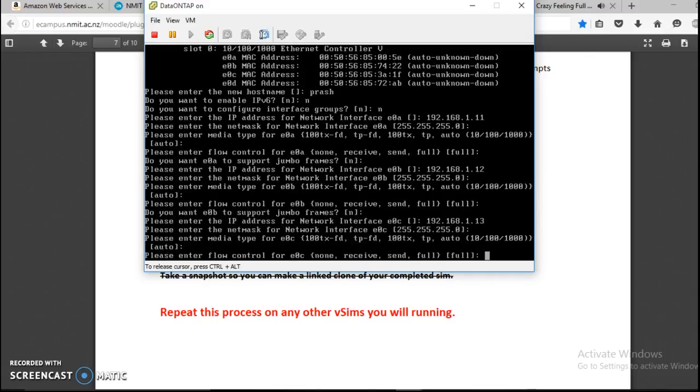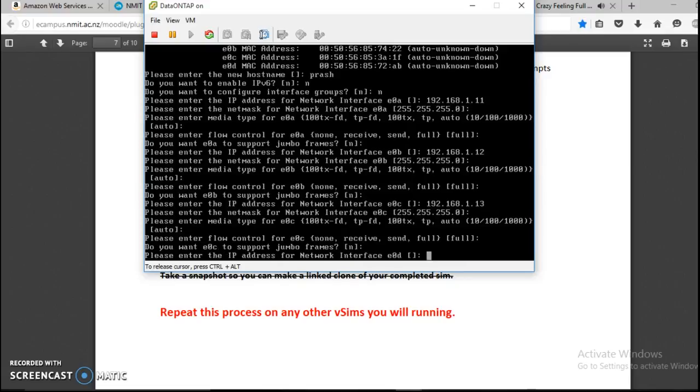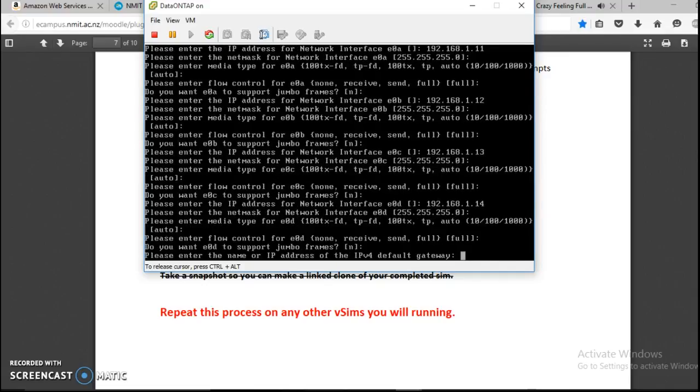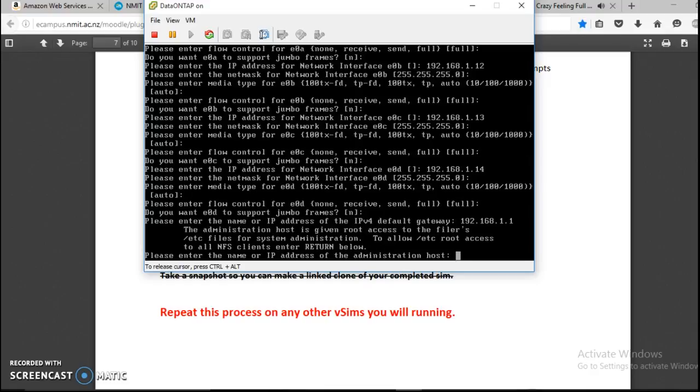After that, just enter the next sequential number for e0D, and it will ask for the gateway. The gateway I'm choosing is 192.168.1.1 and click on enter.